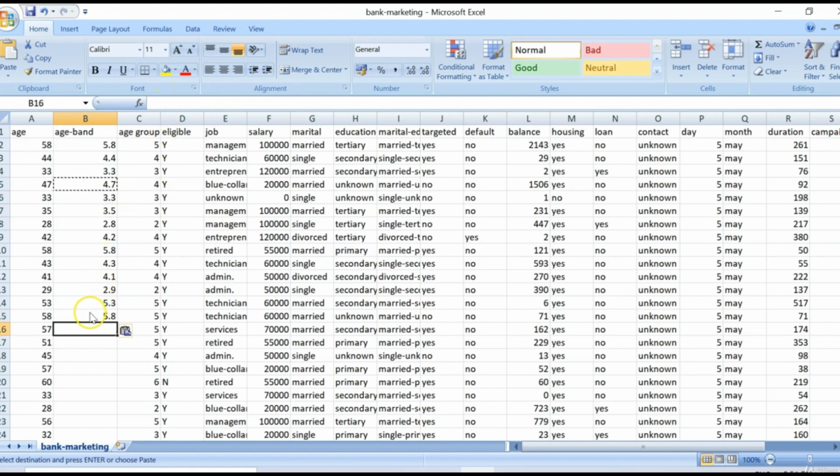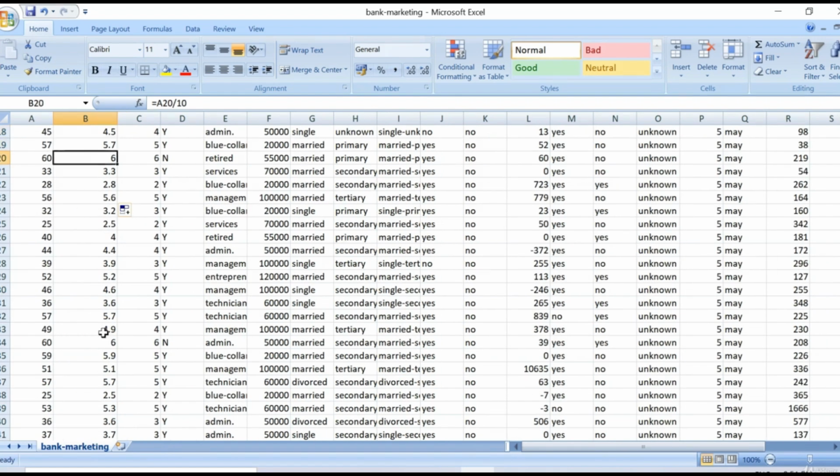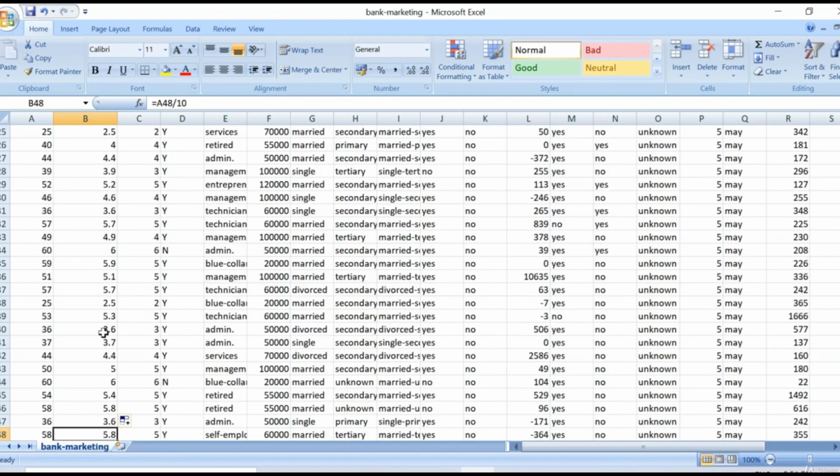Now again, I have a lot of cells to copy, so I cannot do it one by one. To do that, you have to click the small box here and just double click on this. So it will simply copy the formula down to the last cell. So you can see here 3.7.